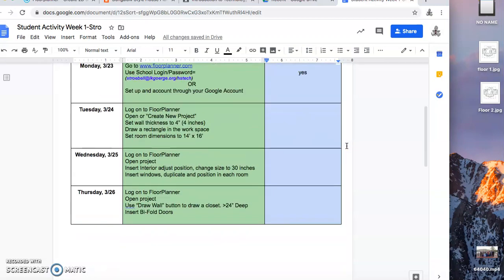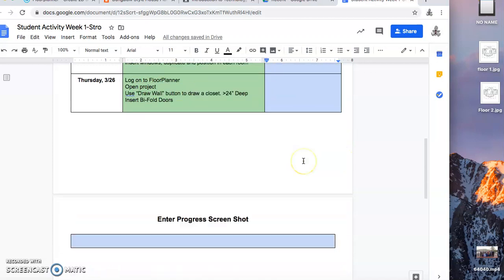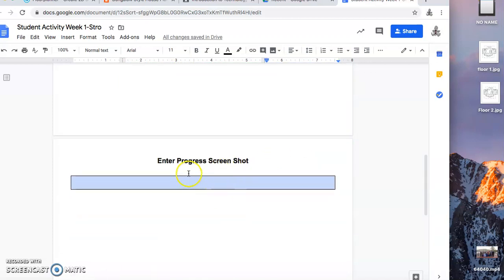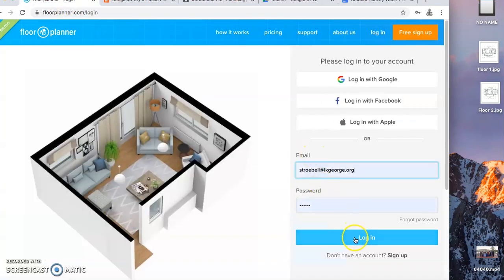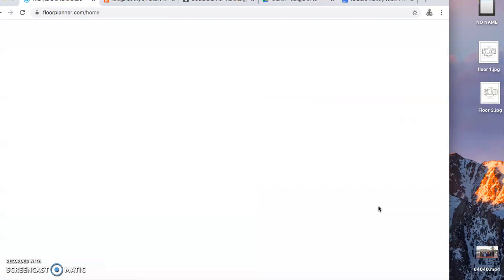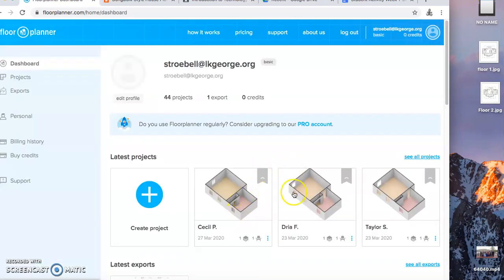Now, if I scroll down a little bit further and continue to answer these questions, your progress screenshot is what I want to see. I'd like to know where everybody is, because not everybody is using the school account that I set up. I said I'm okay with that, but I still need to know where you're at. If you're further than I am, great. I just want to see what you're doing. So if you were to log on to Floor Planner, you're going to take a screenshot of your floor plan. There are a couple of things I'm going to ask you to do.